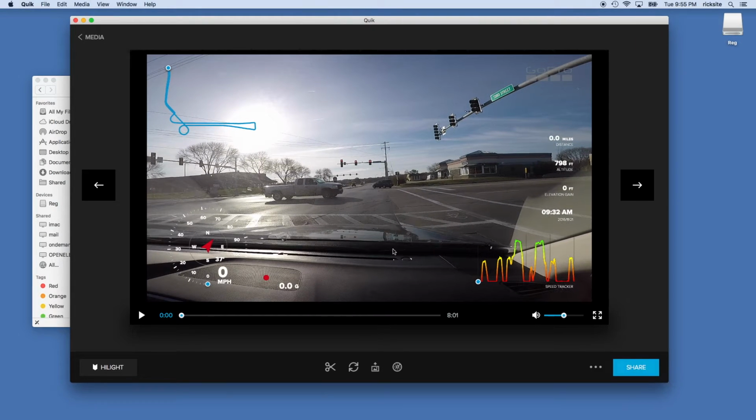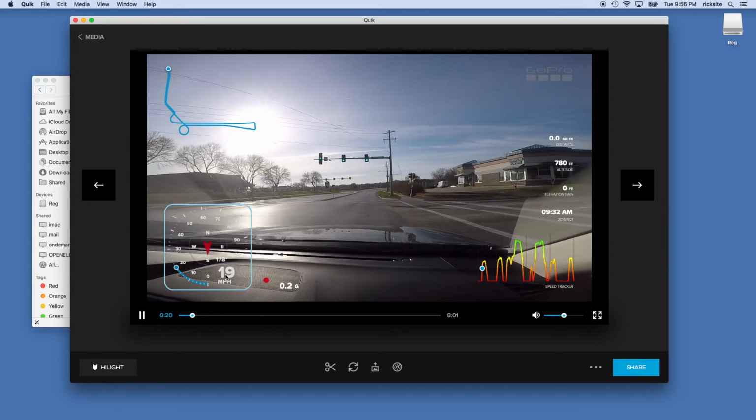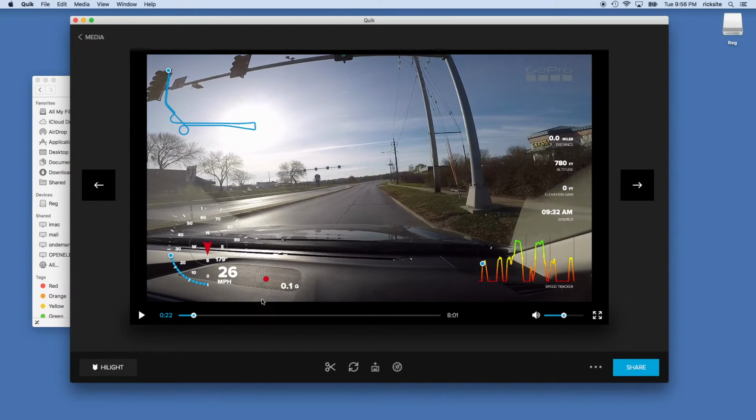So for instance, we have a speedometer here, and if we play this video, you'll see that the light will turn green. Let me fast forward here a little bit, and then I'll start speeding up, and you can see the speed here, the G-forces, you can see the total path, the speed tracker, and then it has the distance, altitude, elevation gain, and time and date on here.